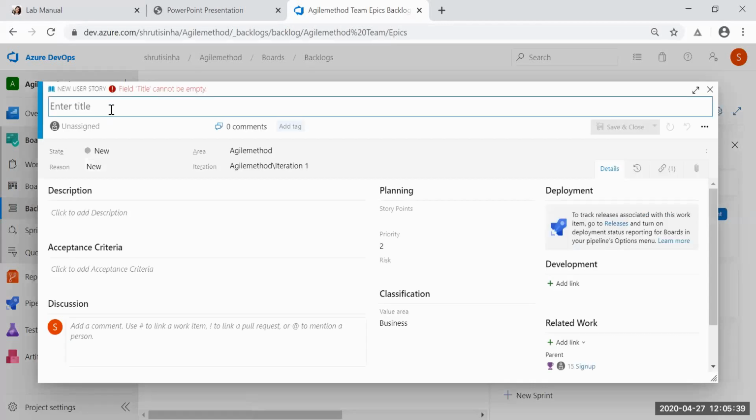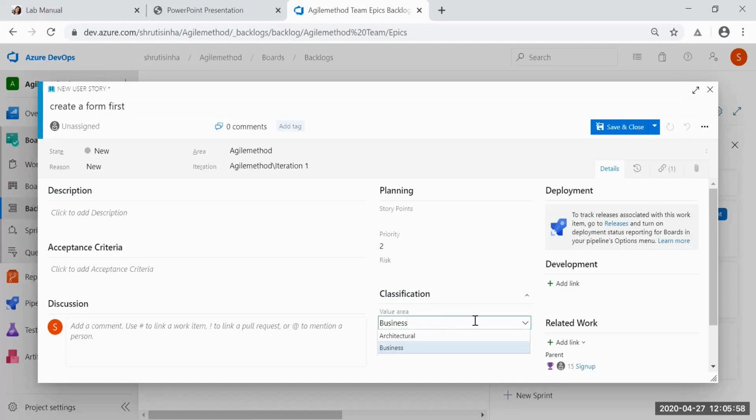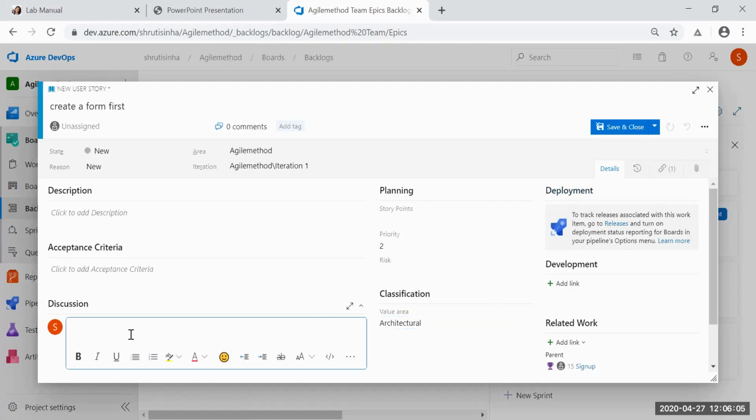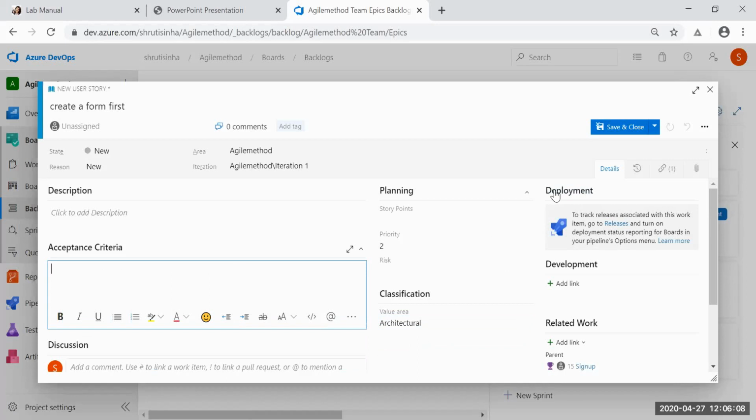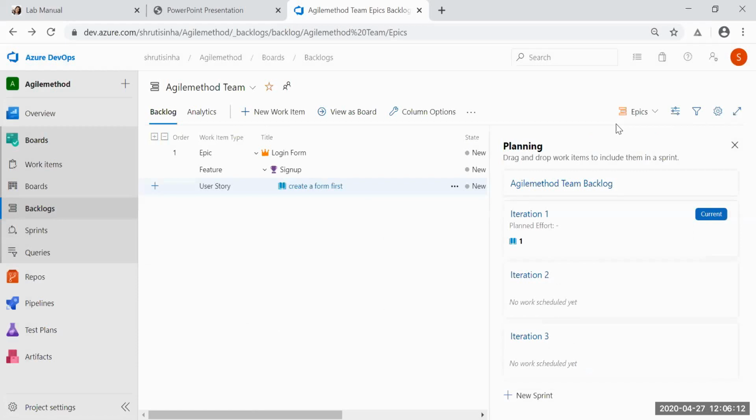Okay. Now you can put your user story here, right? Put the title, and it is unassigned. Yes. You can assign it to someone. You can set up other details. It is an architectural task. Put a description, put a discussion, and save it.